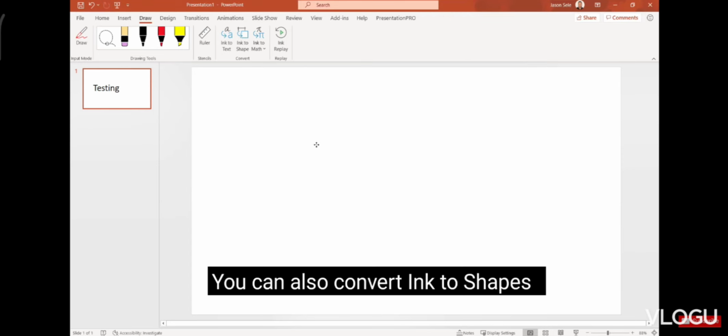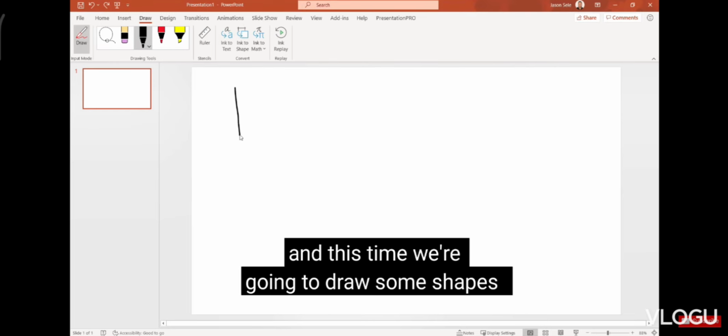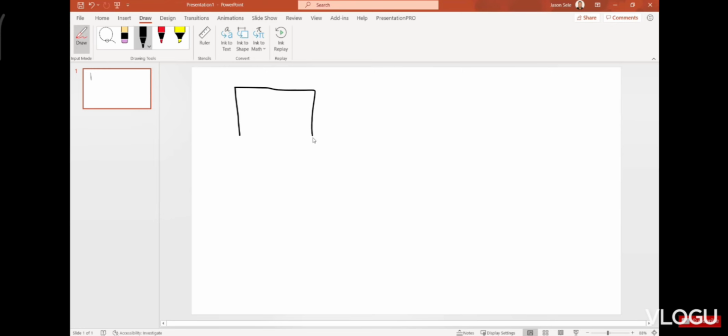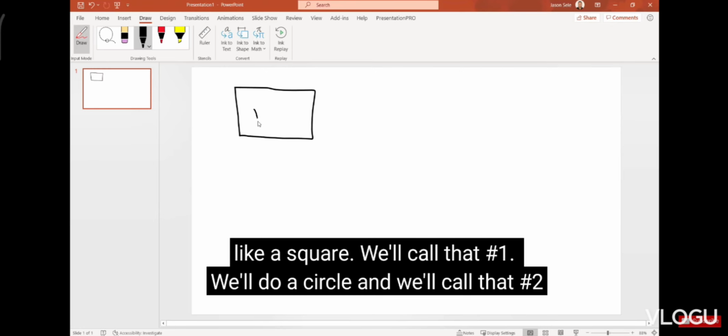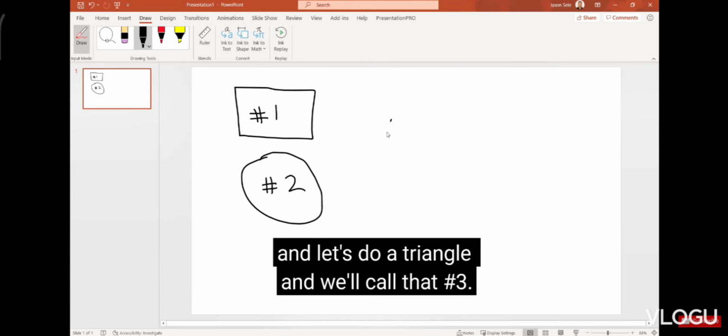You can also convert ink to shapes. And this time we're going to draw some shapes, like a square. We'll call that number 1. We'll do a circle, and we'll call that number 2. And let's do a triangle, and we'll call that number 3.